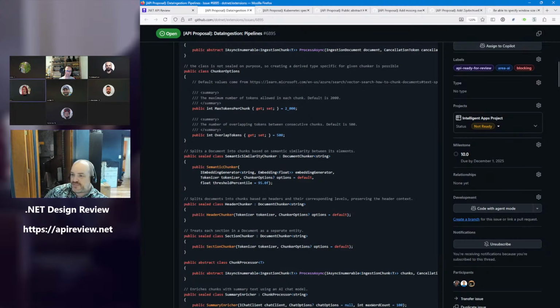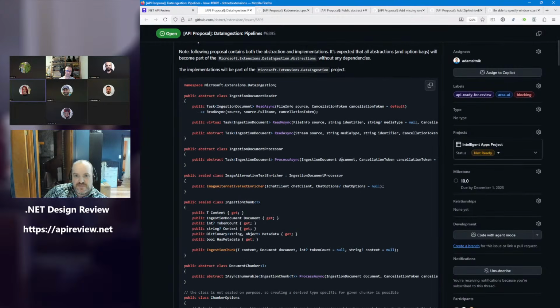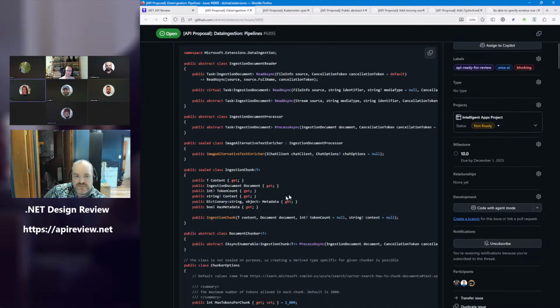Yeah. There was also a case further above where one of the classes had, this one, the ingestion chunk. It's using dictionary metadata, and framework design guidelines is do not return dictionary, list, etc. Return IDictionary. No, it's the opposite. No, FDG says do not use hash table or dictionary in public APIs. These types are data structures designed to be used in internal implementation. Public APIs should use IDictionary or a custom type implementing one or both interfaces.